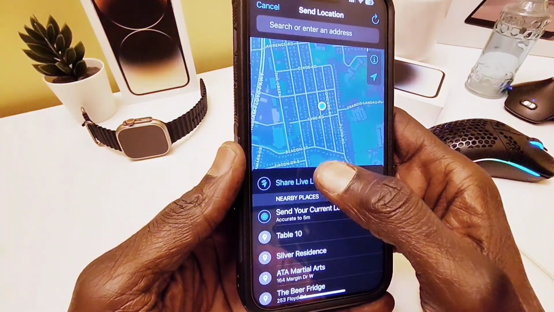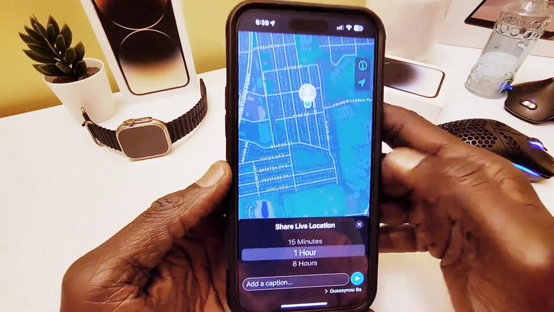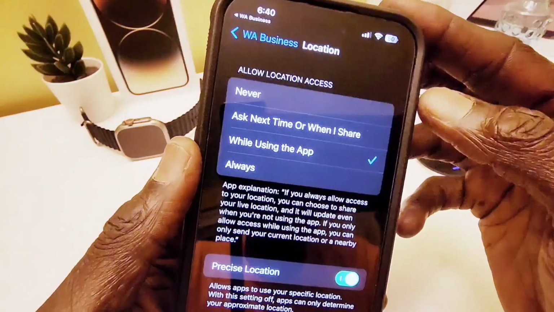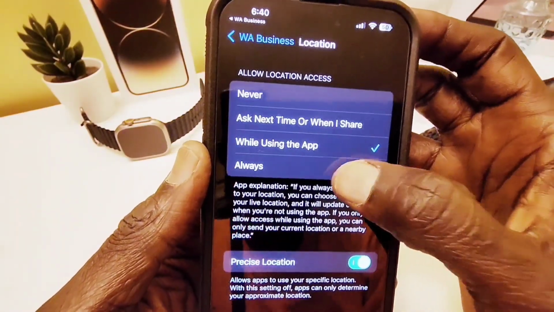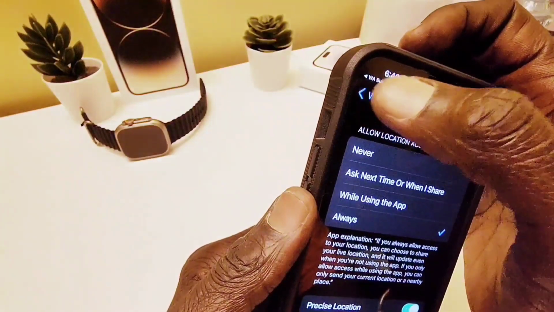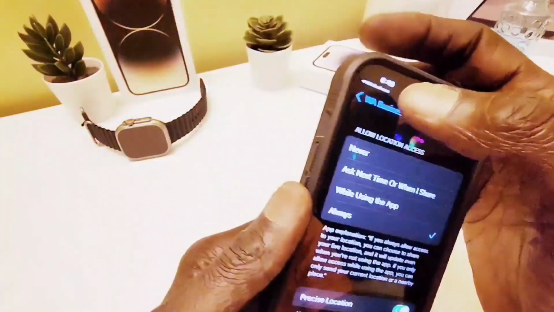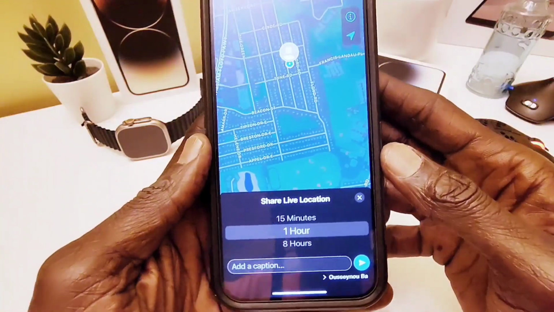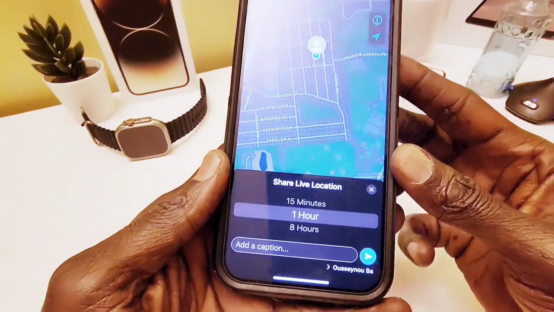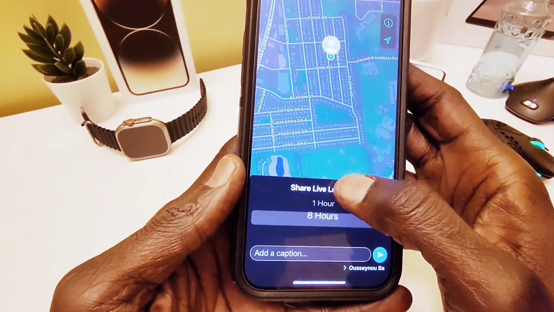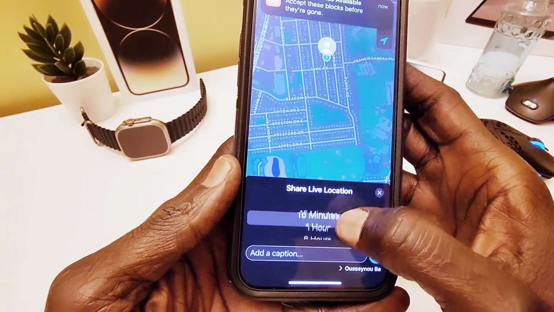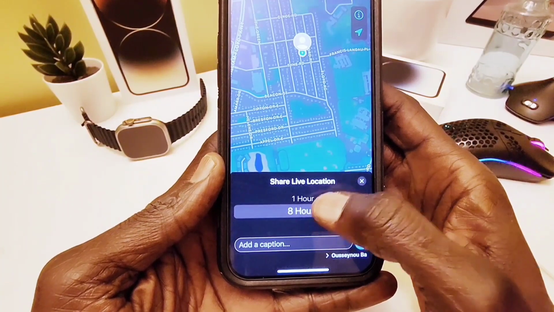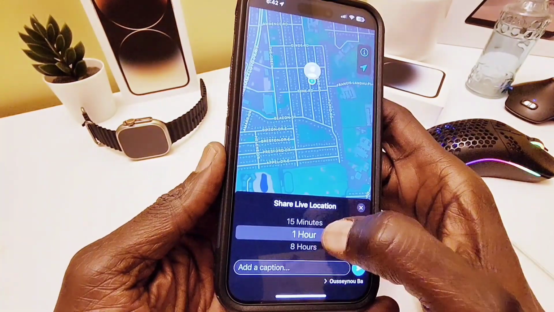You can share your live location, or if you're currently at a place on that nearby list, you can share that location as well. But to share your live location, you need to go to your location settings on WhatsApp, and you can select Always, so your friend can see you all the time, wherever you are, in real time. Then you go back, and you can select the number of hours you want your friend to follow you. You can select either 15 minutes, 1 hour, or 8 hours, depending on how long you want to share your location. Here we're going to select 1 hour.